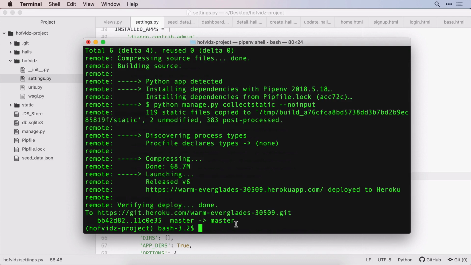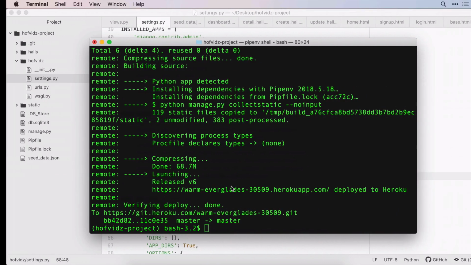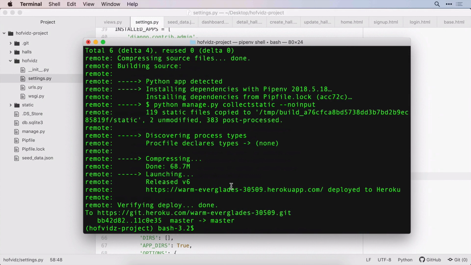So that deployment all worked out and you can see it launched everything, but you'll still notice if we go back and try to run this, we're still having all sorts of problems here. And there are just a few more pieces that we've got to add to our project.